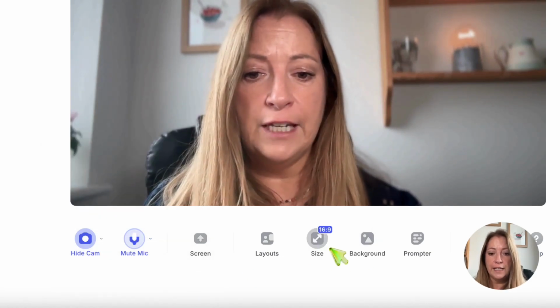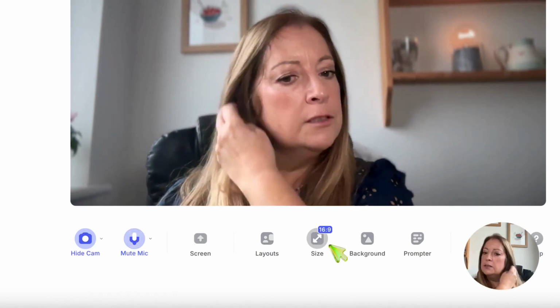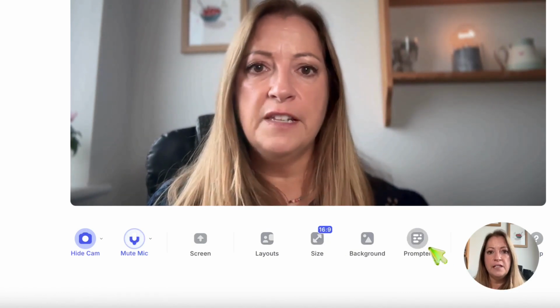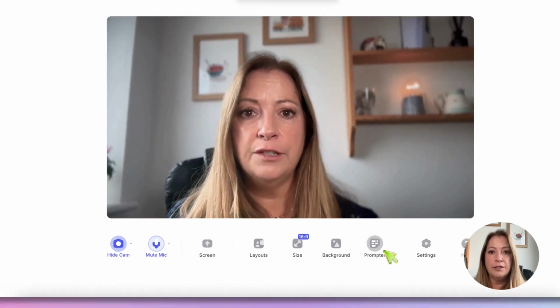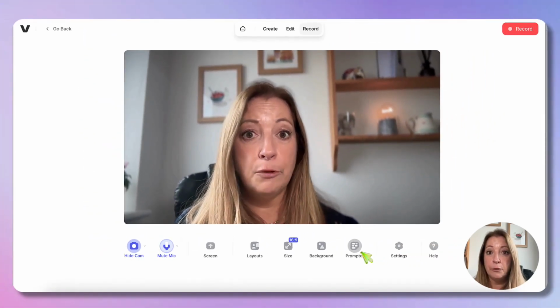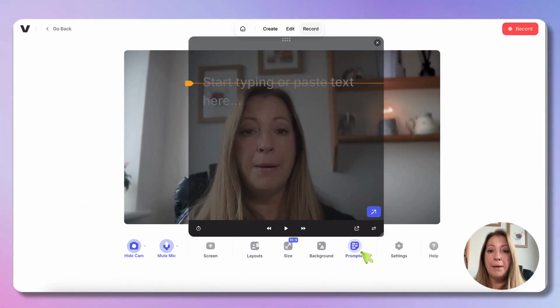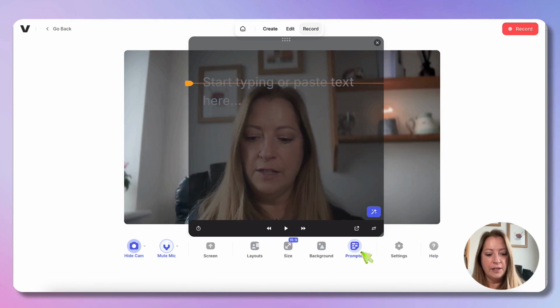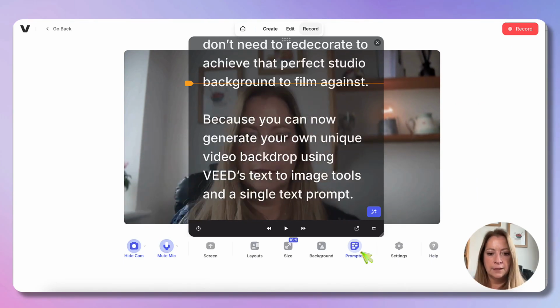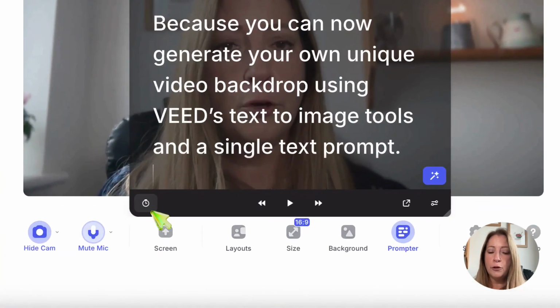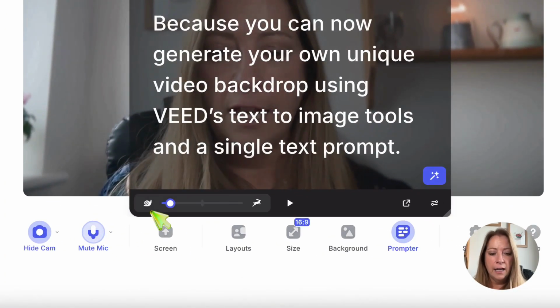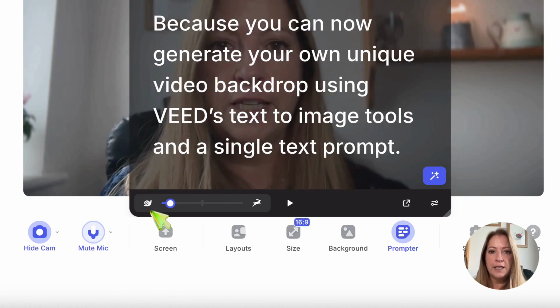Make sure you've got the correct ratio for your recording, and then click teleprompter, and this feature is free for all account holders. So click teleprompter and then paste your script into this box here. At the bottom of the teleprompter screen, you'll find a little stopwatch icon. Click on that, and here you can adjust the speed at which the script scrolls down your screen.